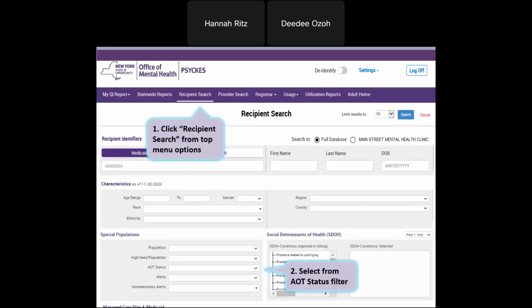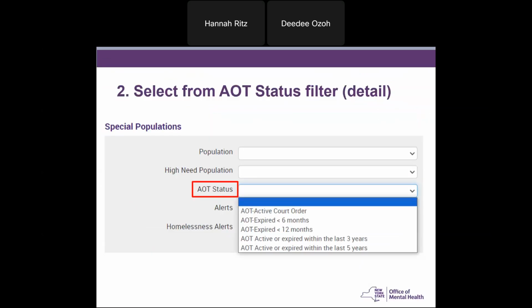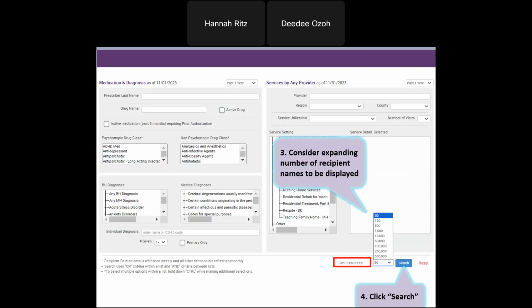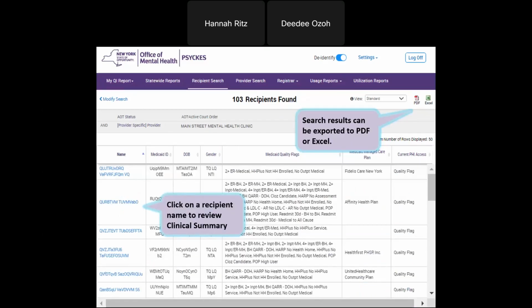So what does that look like? I'm going to log in and go to recipient search and find the AOT status filter. Then I'm going to select the specific AOT status filter I'd like to search with. Then I'm going to expand the number of recipients that will be displayed on the results page and click search. So here we have over 100 recipients, so we would want to make sure that the maximum number of rows displayed is over 100 so that we can see all 103 client names.